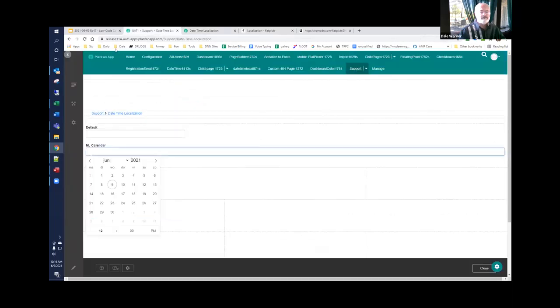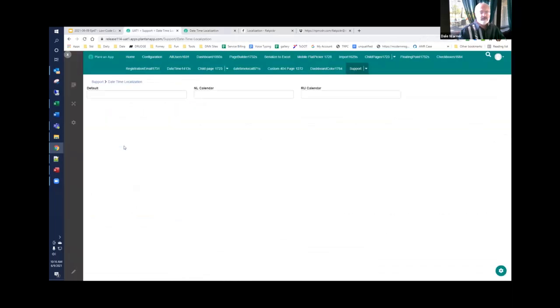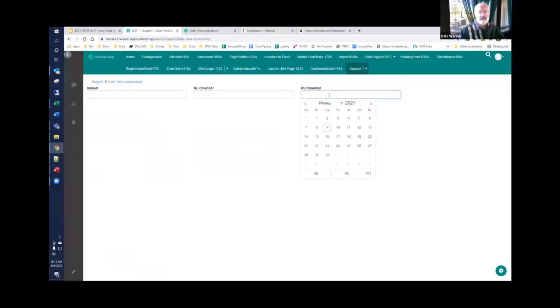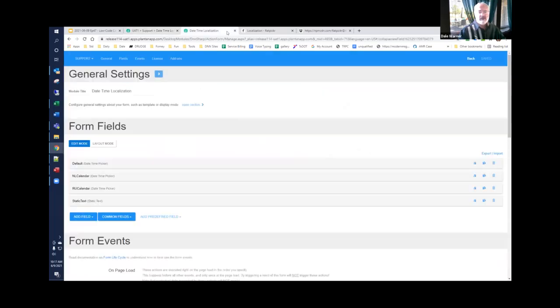We'll save that, refresh. And so now we have the default calendar that has the months this way, the NL calendar that has it that way, and the Russian calendar that didn't work. There it goes. So I had to refresh the screen again. So we have the Russian calendar and the days across here. So that covers localization, and that closes out 3 tickets on my help center. So that certainly makes me happy.